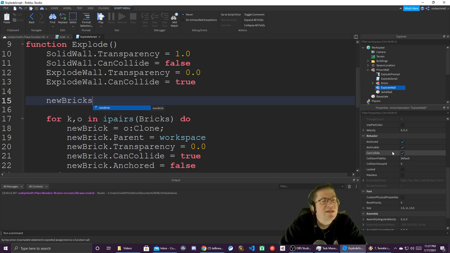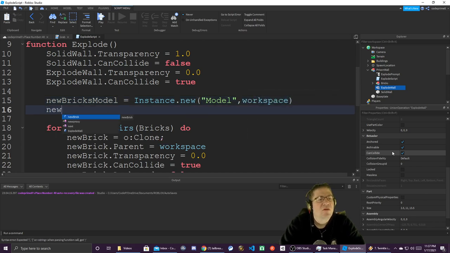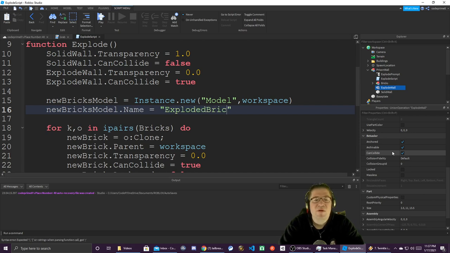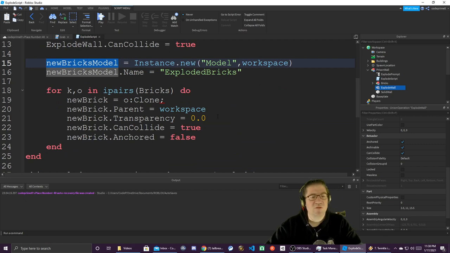New bricks model equals instance.new("Model"), and we're going to put that into the workspace. New bricks model dot name equals "exploded bricks", like that. And then this way we can put all of our bricks into a model, delete the model once we're done, and that will get rid of all the bricks.